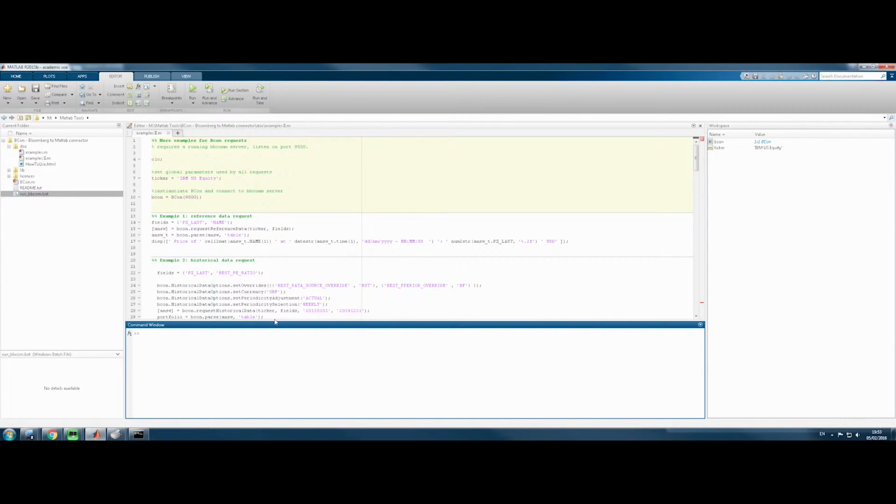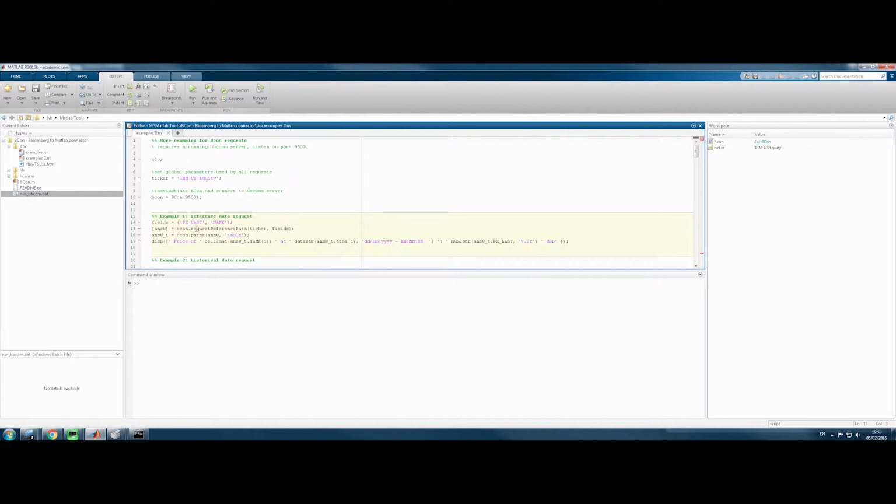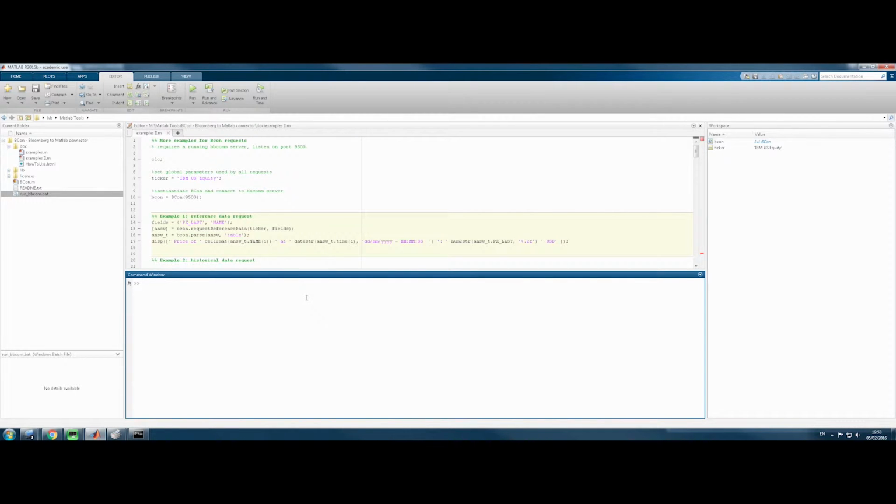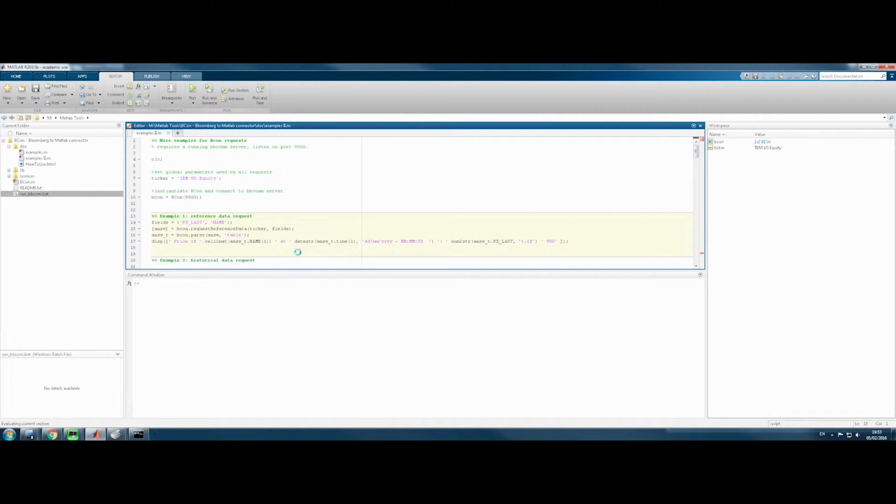BCon enables you to obtain data by using one of the five supported request functions. The first and simplest one is a reference data request. Given a specified Bloomberg ticker and a set of fields, BCon returns you the right at the moment value of each field. Here, we get the current stock price as well as the full company name of IBM.